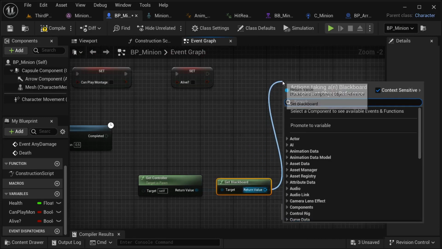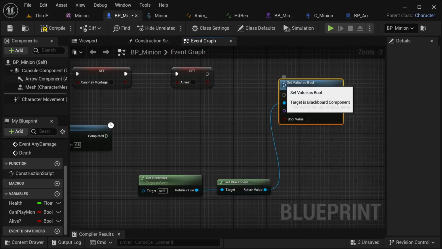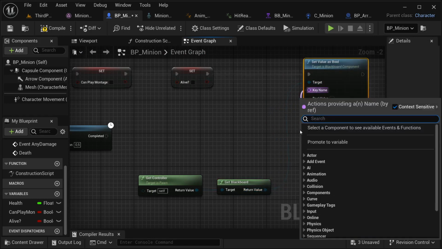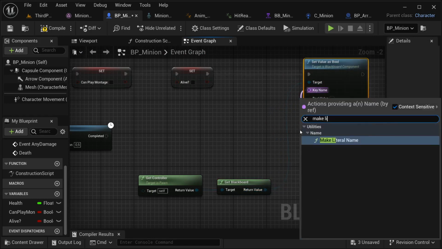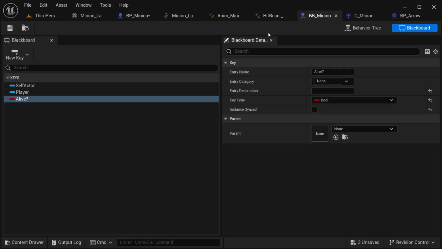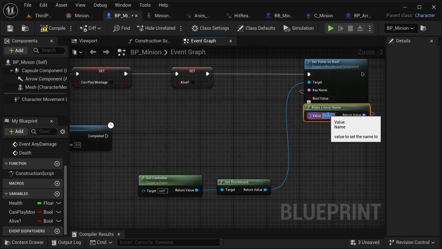And then I am going to set value as bool, like that. Again, let's get from our key name, let's get make literal name. The name is going to be, let's see, alive, yeah. So it needs to be the same one. This one is going to be set to false.